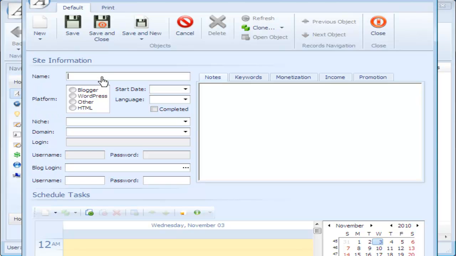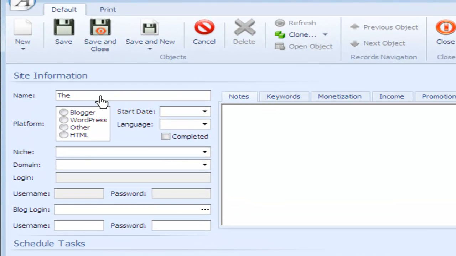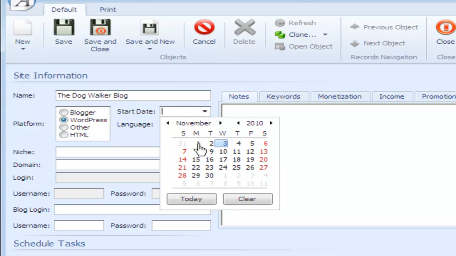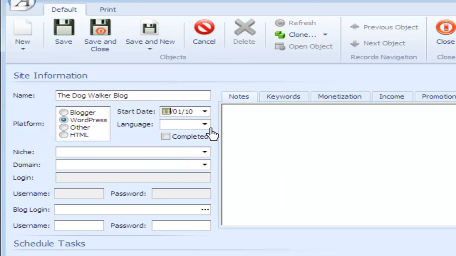We're going to give this blog a name, and we're going to use a fictitious name: the Dog Walker Blog. This will be a WordPress blog, so we'll select WordPress, with a start date of November 1st, and the language will be English. Once we finish this section, we're just going to click Save.